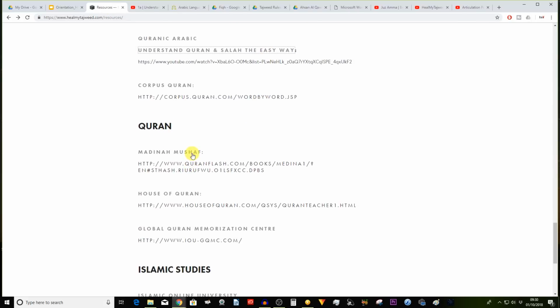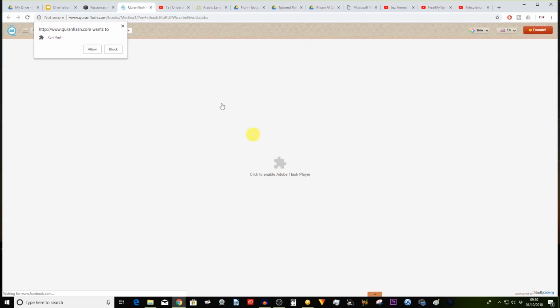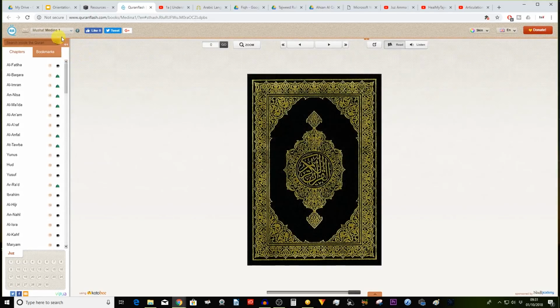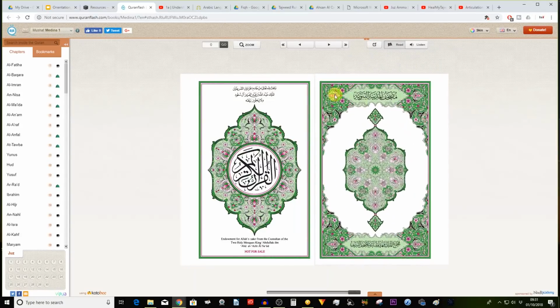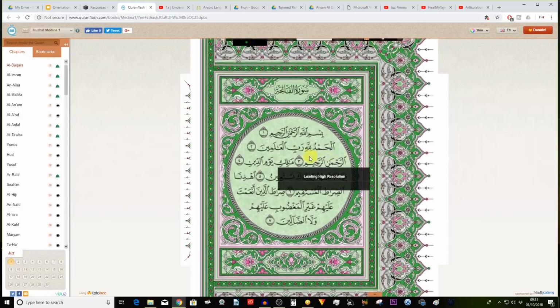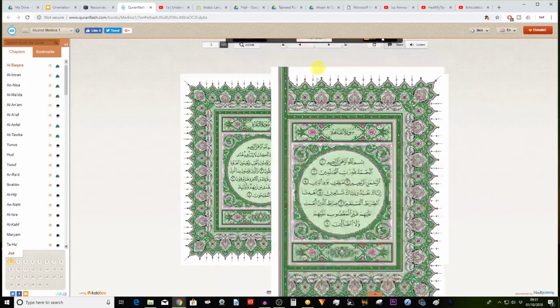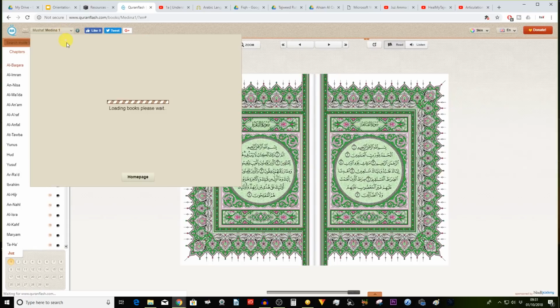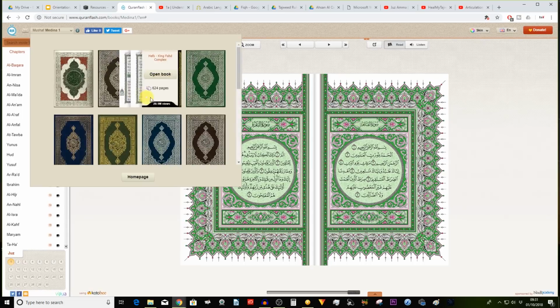At the bottom there you also have some copies of the Medina Mushaf. If you want to use this, you need Flash to be able to run it, so please consider installing or allowing Flash. These are copies of various types of Medina Mushaf. It is kind of interactive. You can open it and zoom in if you wish to read, and then zoom back out. So there are all kinds of different copies here. Please pick the one that you follow. Ideally you want to pick one which is close to the app that you also follow from.